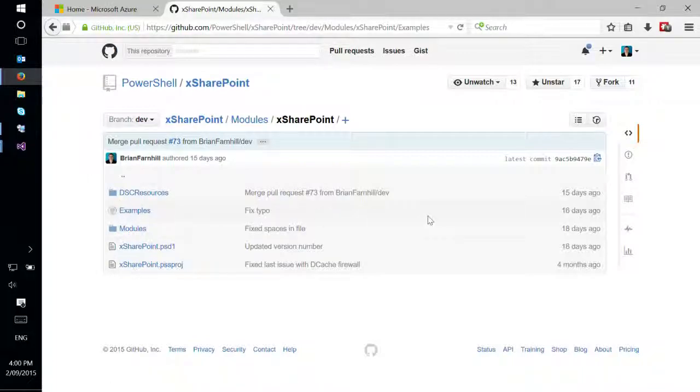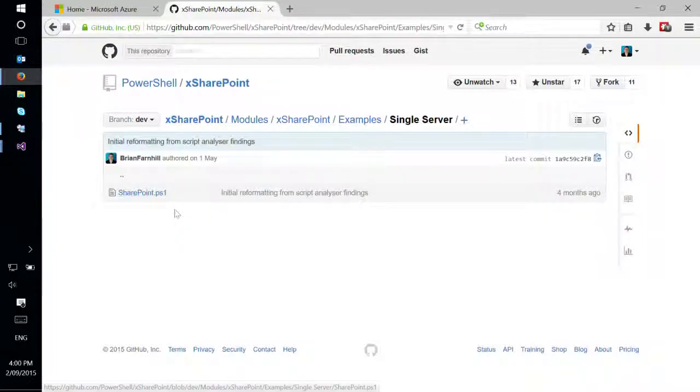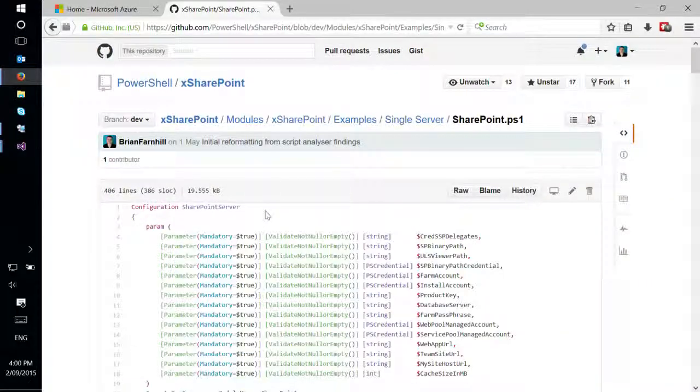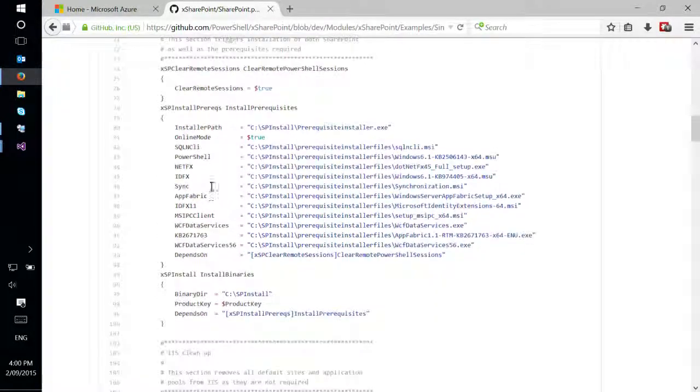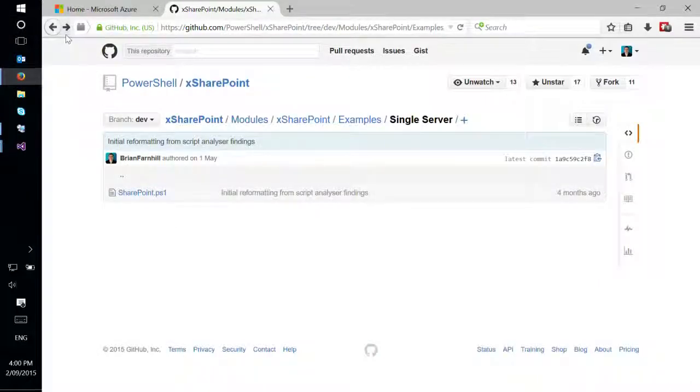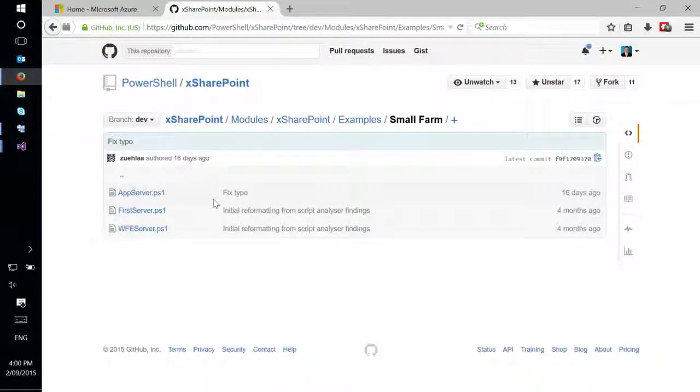There is a folder in here called examples, and we publish a single server configuration example, which is very similar to the one that I demonstrated today, but it also includes the prerequisite installer and the binary installer, so you can get a look at that, as well as a similar one for the small server, that 4-server setup that I demonstrated. Again, you've got the app server, your first server, and the WFE. So they're included in every package, no matter where you get it from, be it GitHub or the PowerShell gallery.